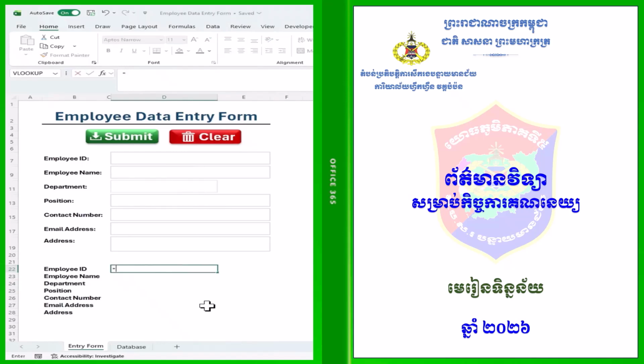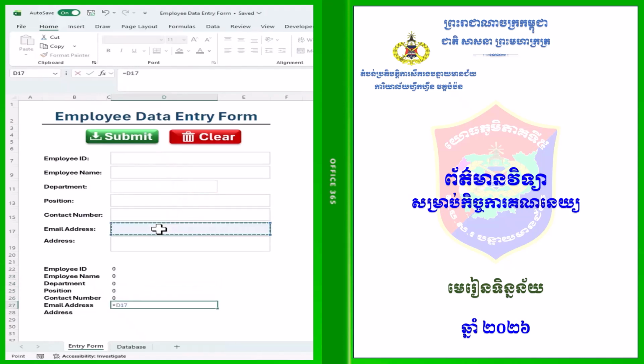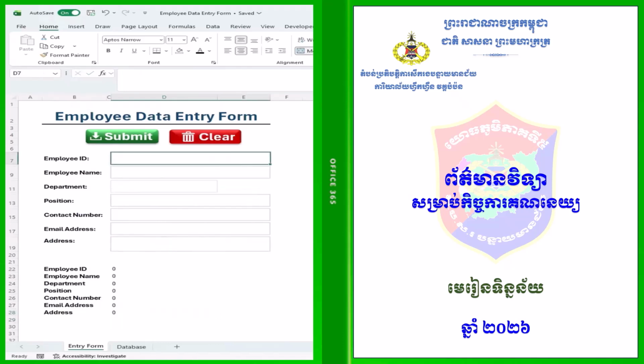Next, for the employee ID, type equals, then click the cell where the employee ID is entered in the form. Do the same for the other fields. This way, whatever you type in the form will automatically reflect in the helper section below based on their corresponding headers.